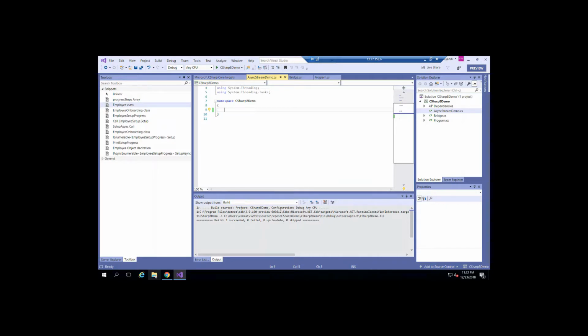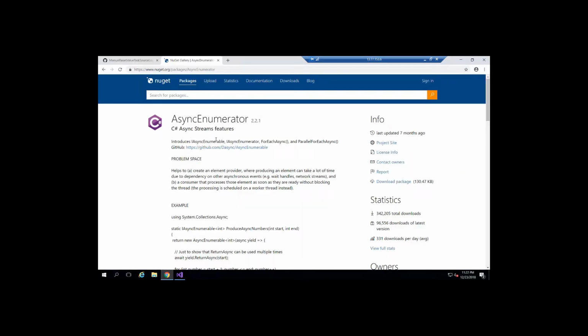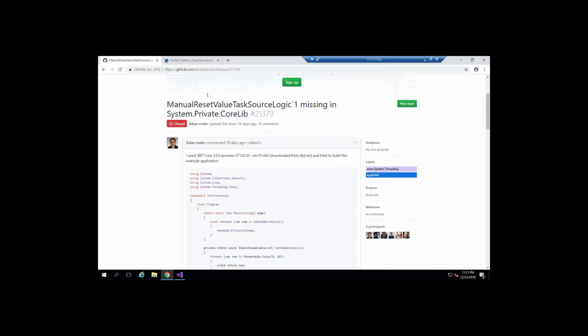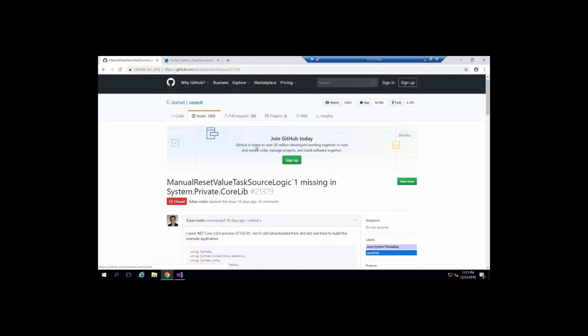Before going into the code, I just want to show two things. One is this AsyncEnumerator. This is on GitHub as a NuGet library, AsyncEnumerator. You can see it's pretty good usage. It has almost the same kind of syntax to enumerate in an async way.